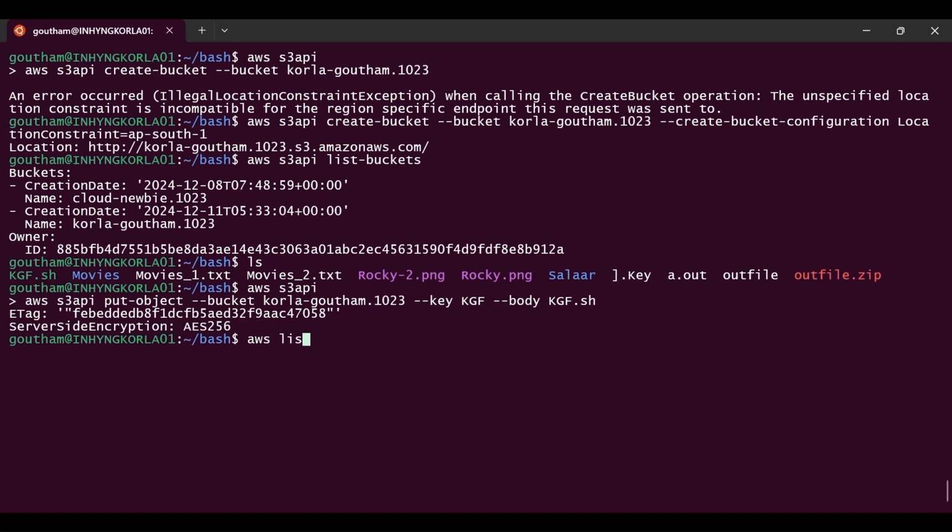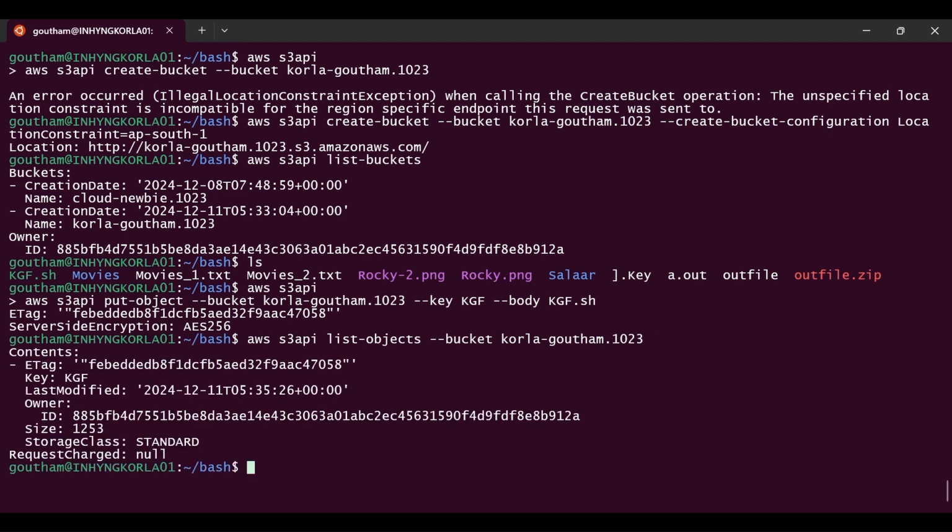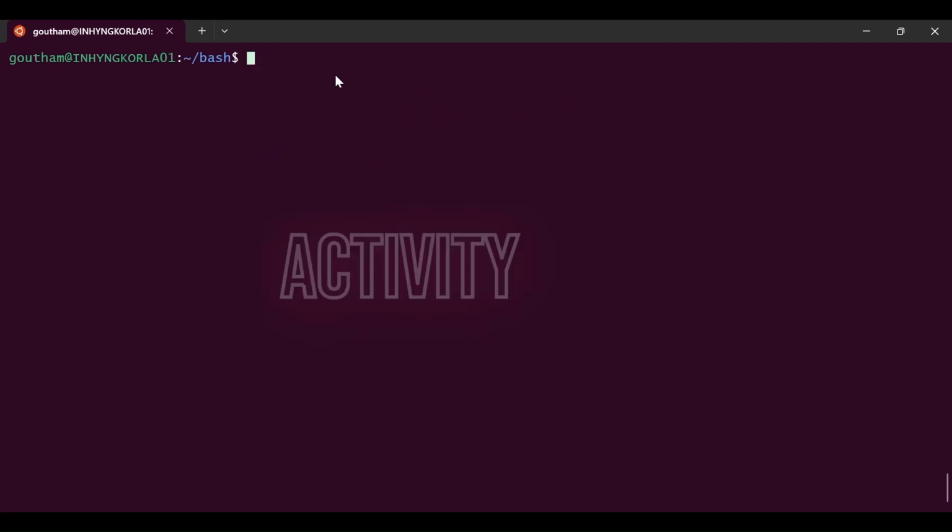We'll look at this later. Now to list the objects inside the bucket, I'll write aws s3api list-objects --bucket and provide the bucket name. Now we got the detailed output. Look, that kgf.sh file is named kgf in the bucket. We got the size of the object and the storage class. This is the use of S3 API. We will get detailed output.